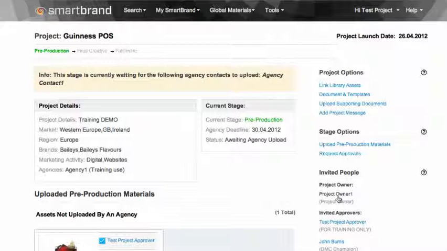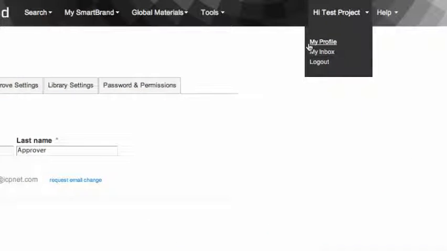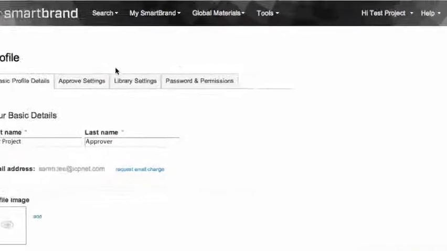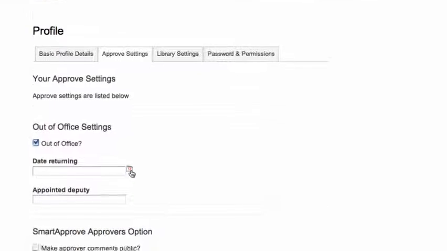As an approver, you will need to ensure that you assign a deputy who can add approvals on your behalf if you're out of office. This is done in My Profile here. Click into Approve Settings and tick the Out of Office box, ensuring you enter a return date.